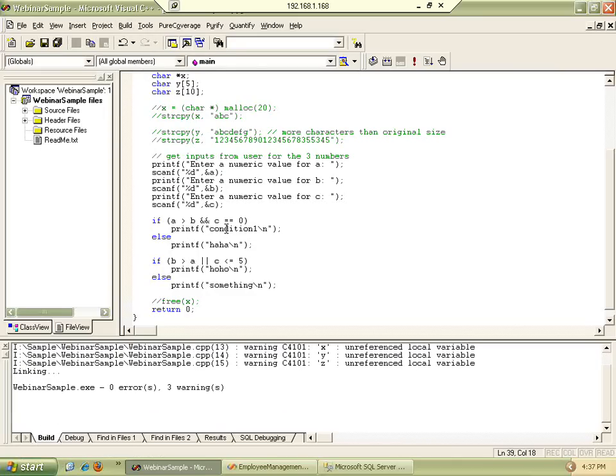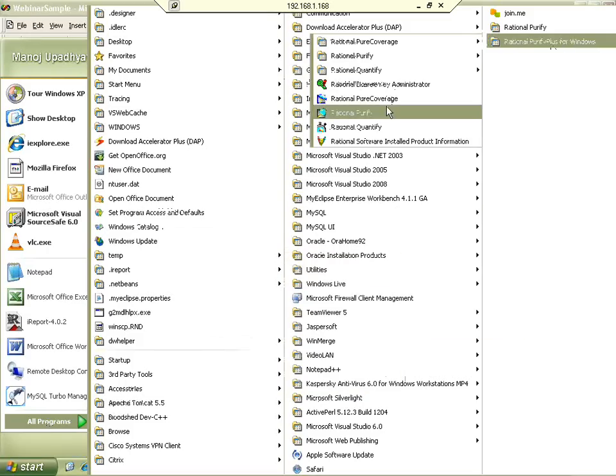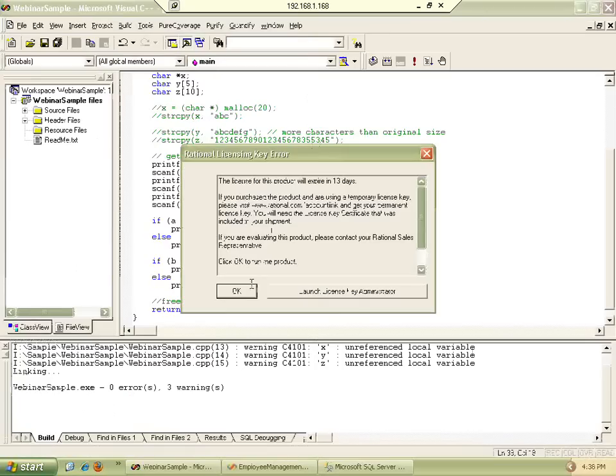Let me clean it and build it. Now I am going to use a different tool, also under Purify Plus, called PureCoverage. PureCoverage is another tool which will tell you whether you tested that line or not. If I give one set of input, I will test one path. If I give another set of input, I will test another path. So I'm going to start PureCoverage.